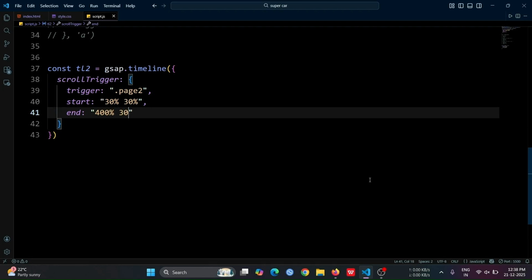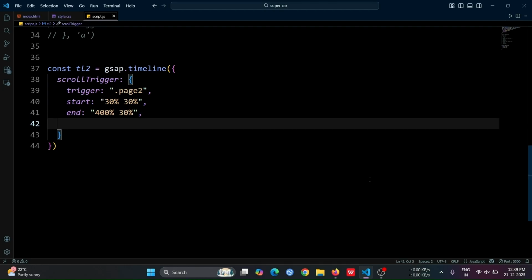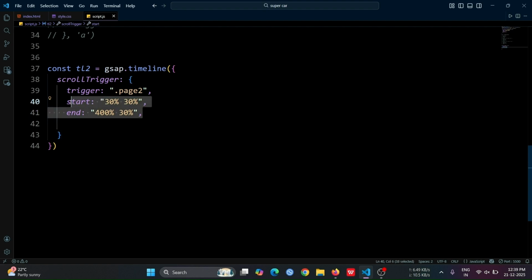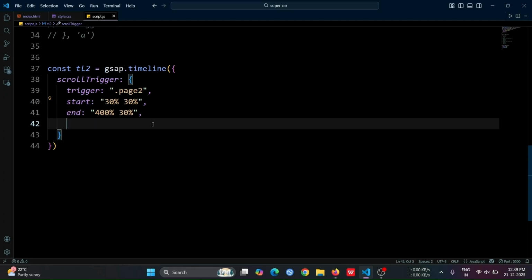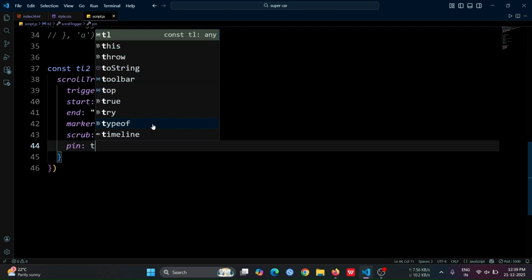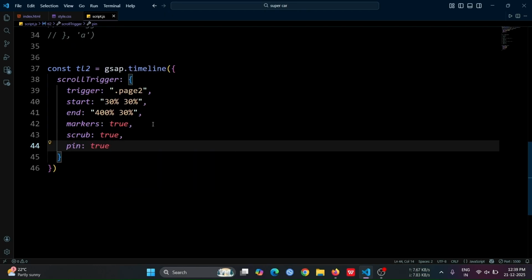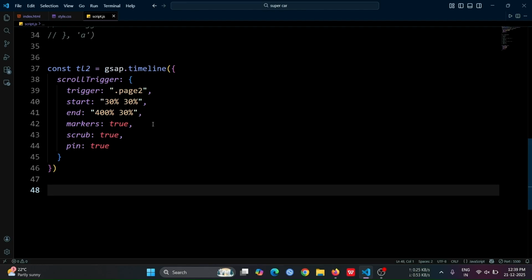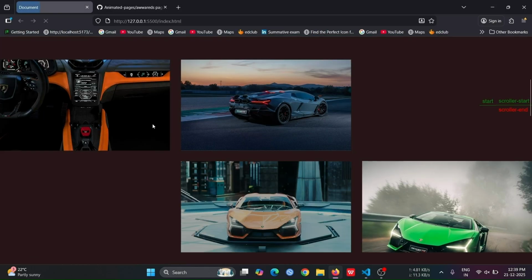This start and end value actually tell us from which section to which section the animation will be performed, and from which point our animation will start, and at which point our animation will end. Then add markers: true so that we can see the starting point and ending point of our animation. Then add scrub: true so that our animation will work both when we scroll down or scroll up. Also add pin: true so that during the animation the same page remains.